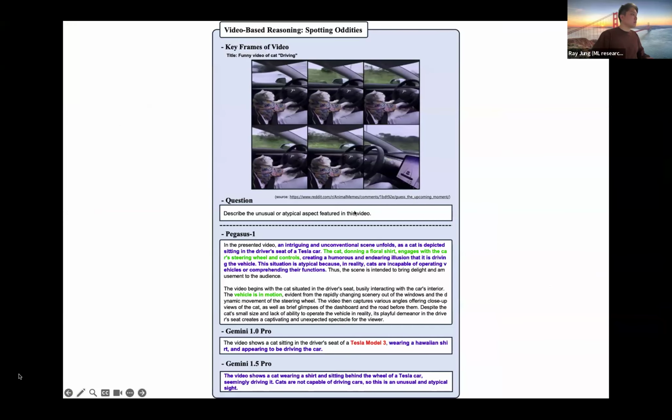And Pegasus, given this question, describe the unusual or atypical aspect featured in this video. Pegasus answers correctly. It captures that a cat is depicted sitting in the driver's seat of a Tesla car, and it says it's a humorous and endearing illusion that it is driving the vehicle.